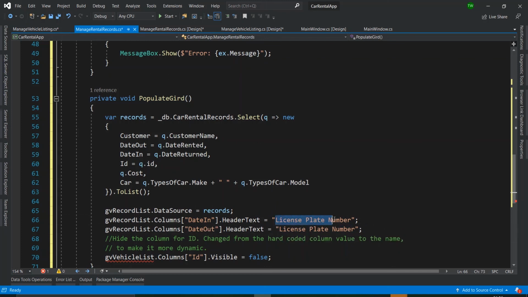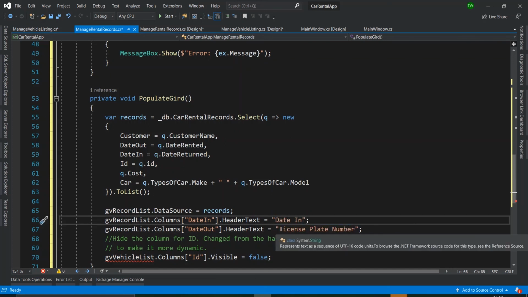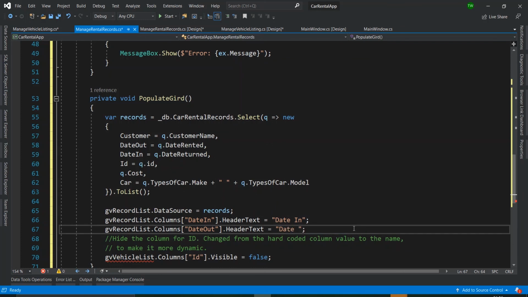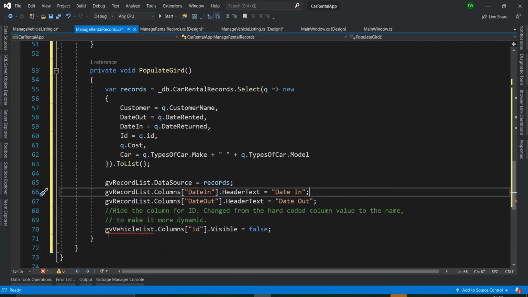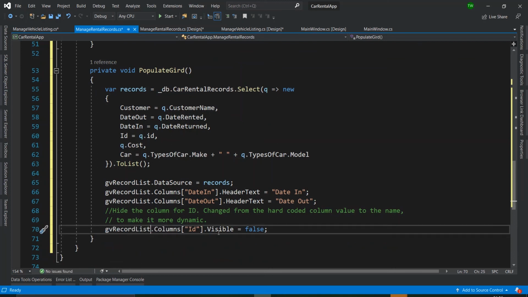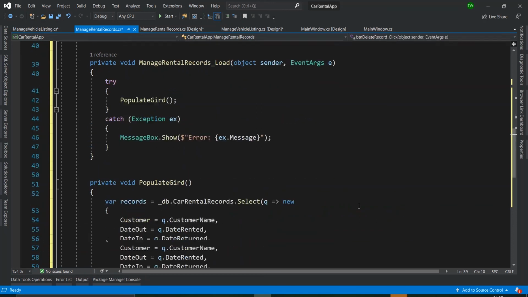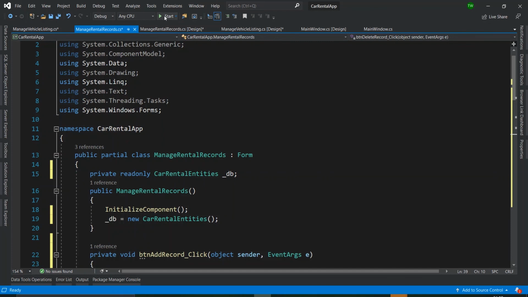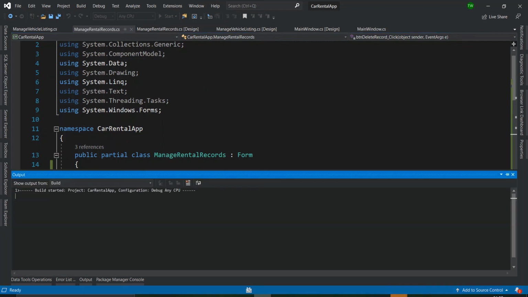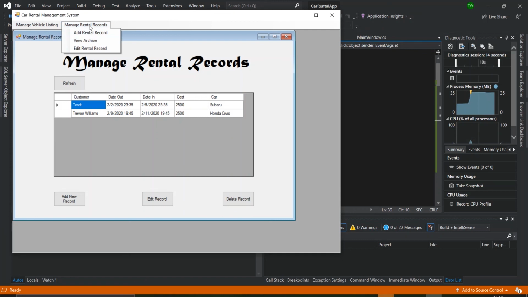All right. And then the date in one, I want it to say date space in. And then the date out one, I want it to say date space out. All right. And then I want to once again hide the column for the ID. All right, so with all those changes made, let's at least see if our grid loads. So I'm just going to start up this application. Then I went to manage rental records and clicked view archive, and voila. So our grid is loading, and notice that we're seeing the car, record, Subaru, and a Honda Civic, right?